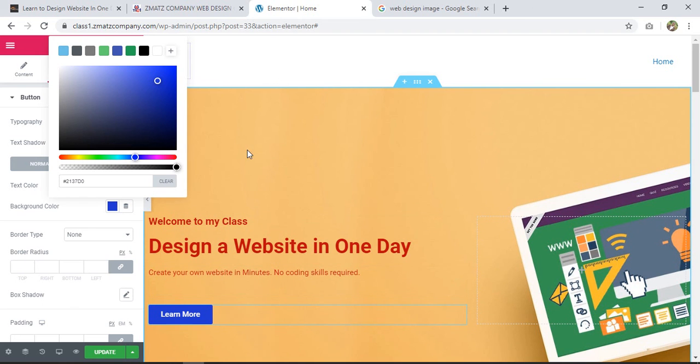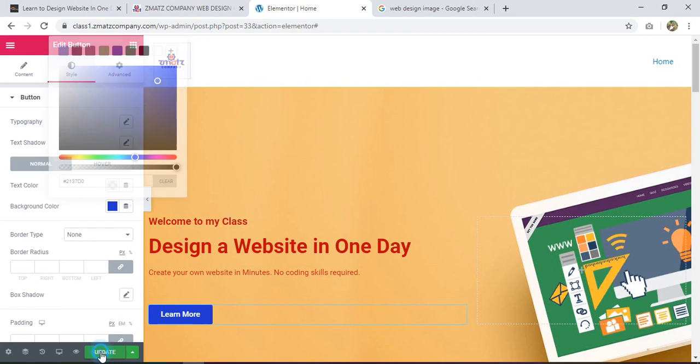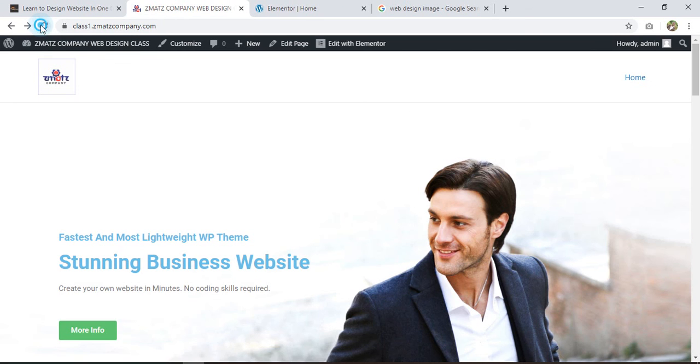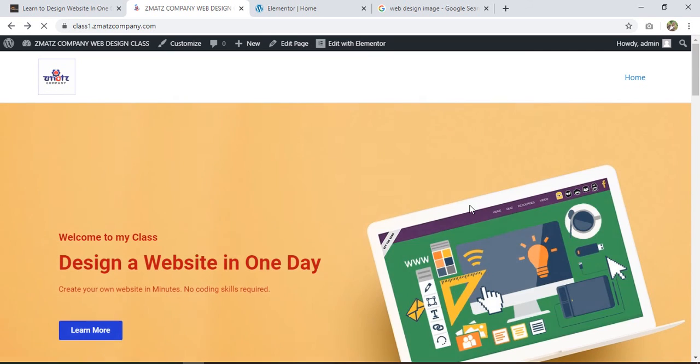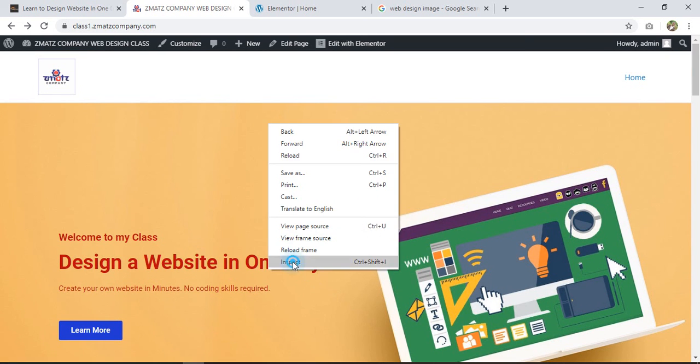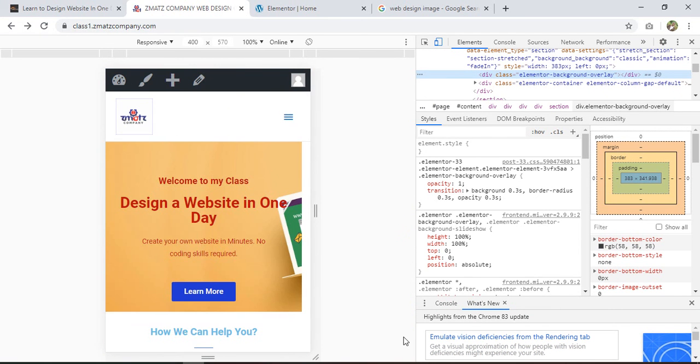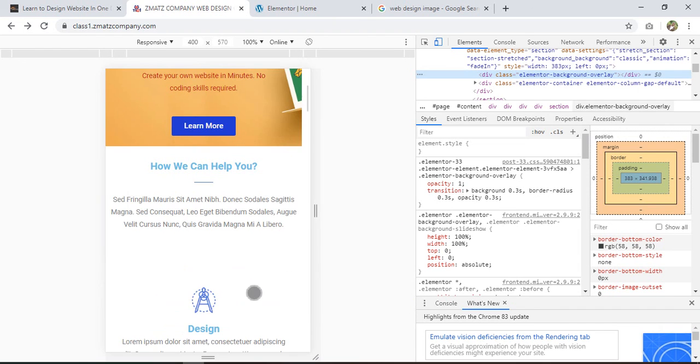All right, once you are done editing, the first thing you want to do is to just click on update. And then always preview your site to see what it looks like in real life. Okay, all right, so you can see that I think that is looking so much better now. Then you can always inspect and see how it is on mobile. Okay, I think that is perfect for me.